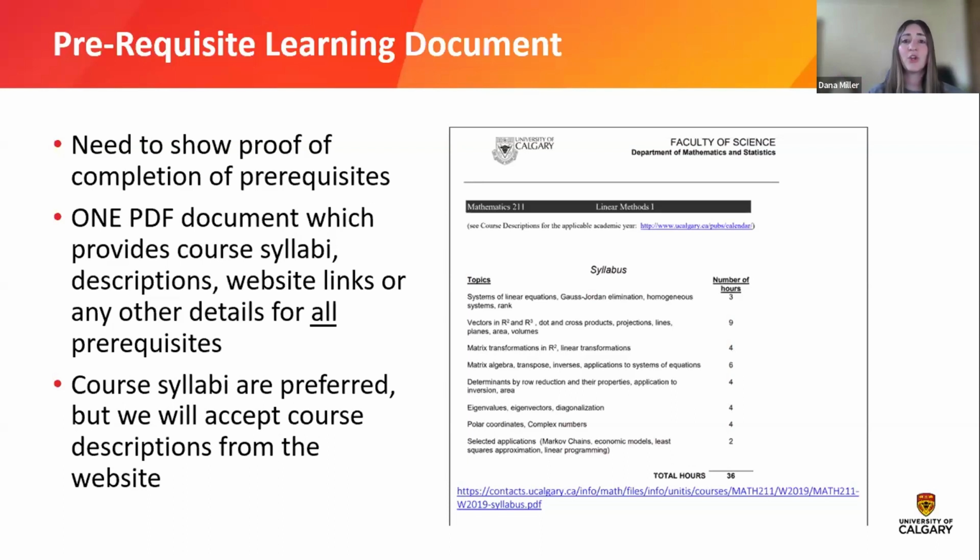If the course syllabi are no longer available or you're having trouble getting them for whatever reason, the next best option would be to screenshot the website or the course calendar for the institution that contains the course description. And then you can paste those into a document with links to where you found this information so that it can be verified. And the portal will only accept one document. So it's very important that you merge everything into one document for upload. Incomplete or confusing documents will lead to delays in the review. So this part of the application is extremely important.